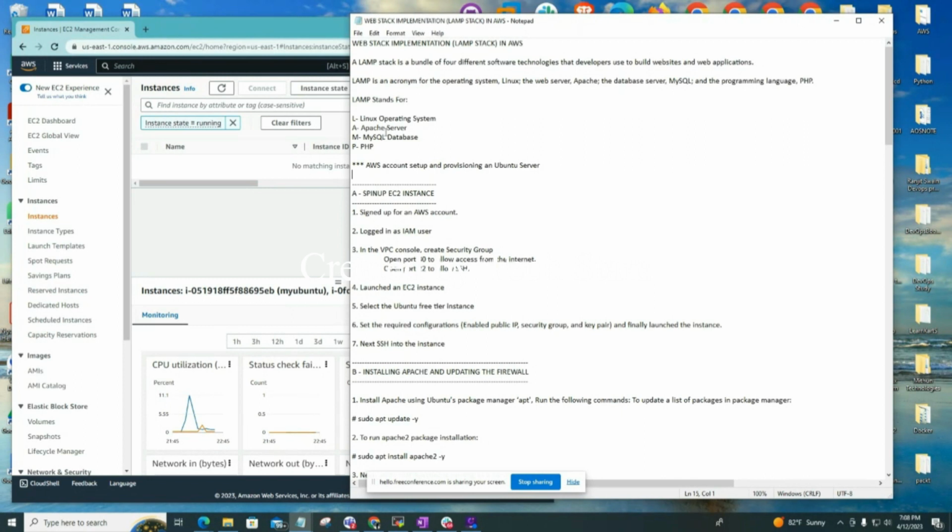It means a Linux operating system, Apache web server, MySQL database, and PHP. Then later on, we'll see how we don't have to have all of them on the same web server. We can separate MySQL onto another server dedicated just to MySQL. So let's just dive in.